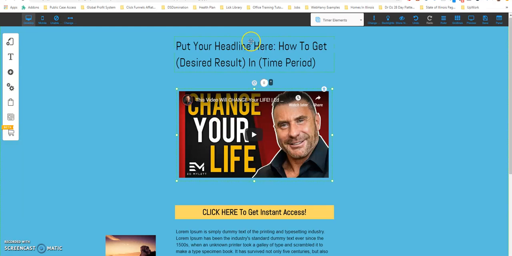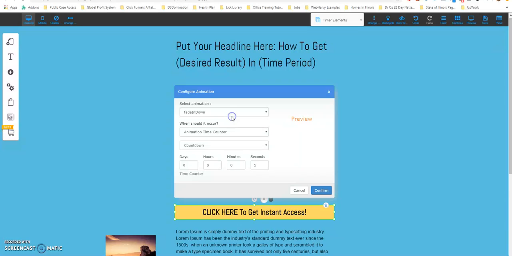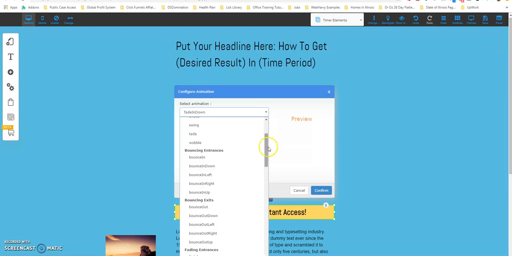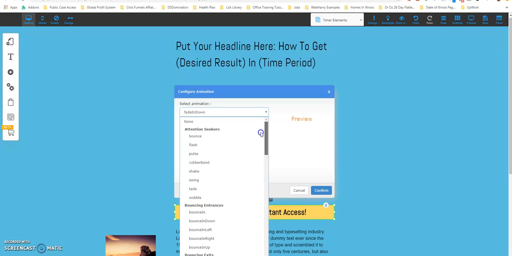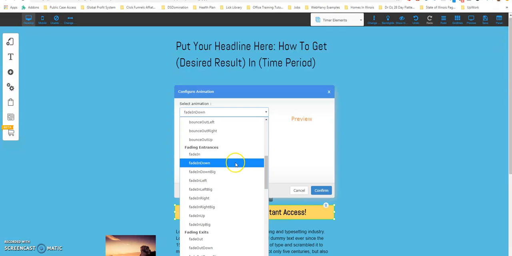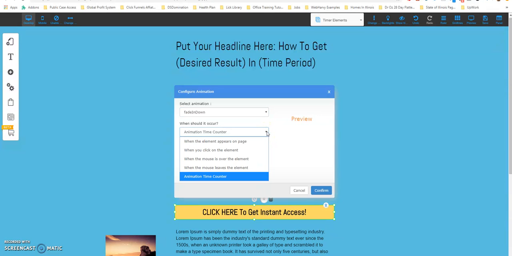Now, if you want a certain element, whether it be a text element or a button or whatever it is, you right-click on that and you look for the section called animation. You click on animation. So if you say select animation, you're going to have a bunch of different options to choose from on the way this button will appear. So I just selected fade in down, and you'll see the effects of that in a second. And then what you want to do is, when should this event occur? In other words, when should this button appear?